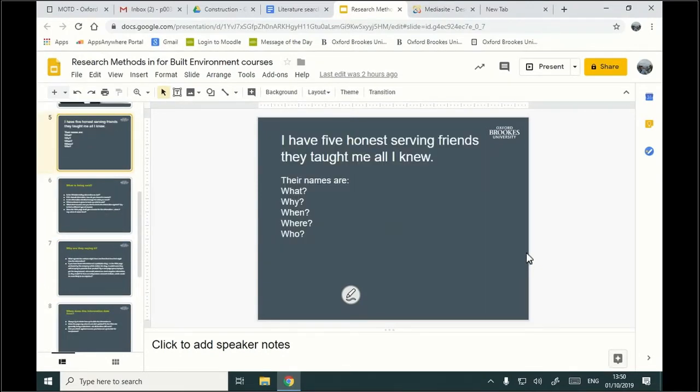What, why, when, where, and who. If you have those, you can't go wrong. Just go through, thinking about each one. Pretty simple stuff, but in the heat of the assignment things can become a bit foggy, so just keep that in mind.